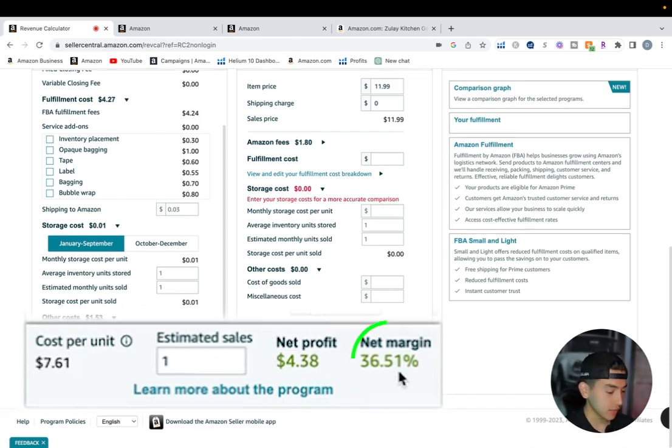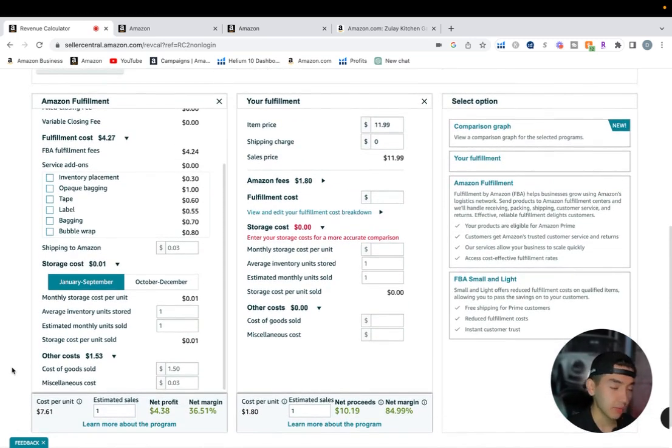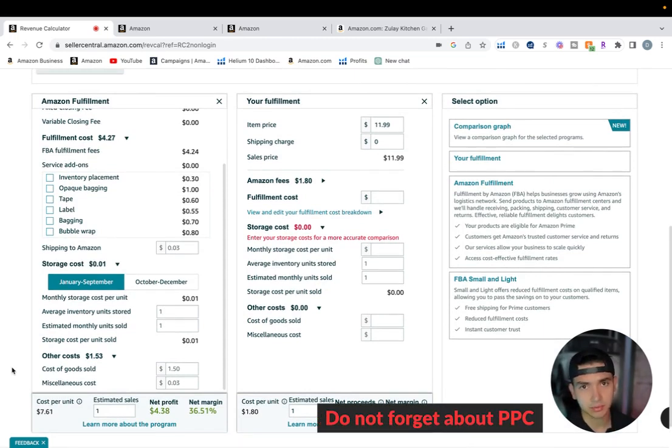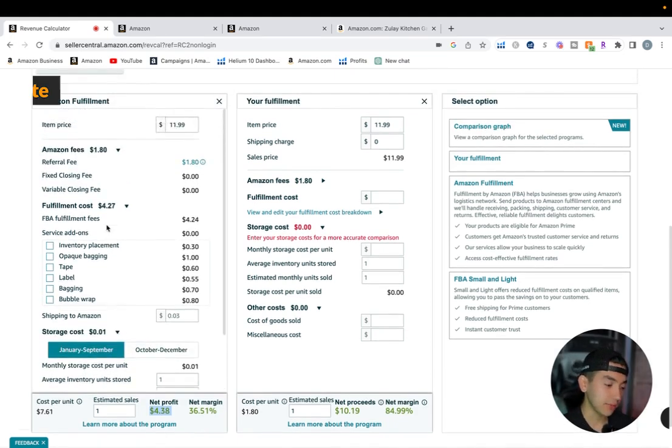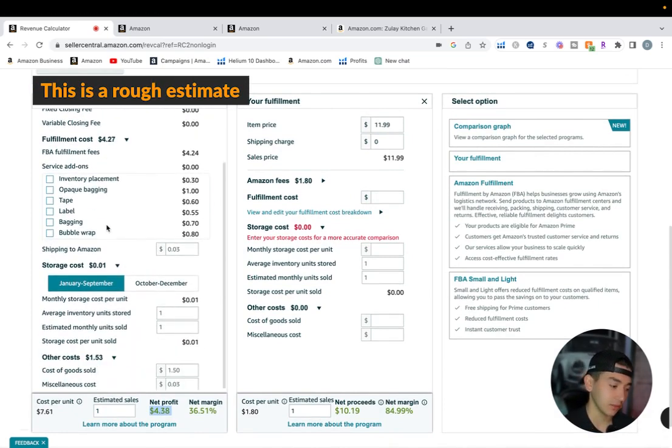with a 36.51% net margin. That is kind of good, but we have to take into consideration PPC, Amazon's advertising platform. So if you start selling, this is not going to be the profit you're going to get. Remember, you have other hidden costs on Amazon that you need to know. The only way to know is if you start selling, you'll figure out the fees, but this will give you a rough estimate of how much it's going to be.